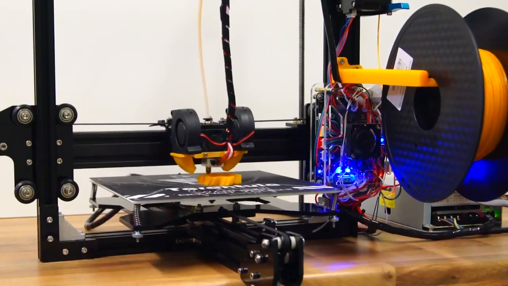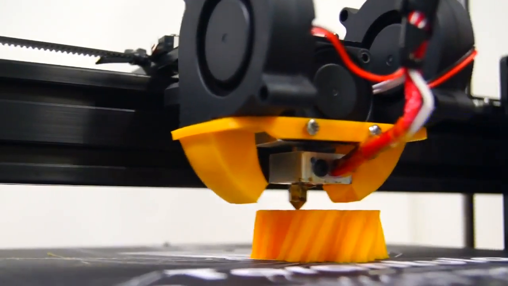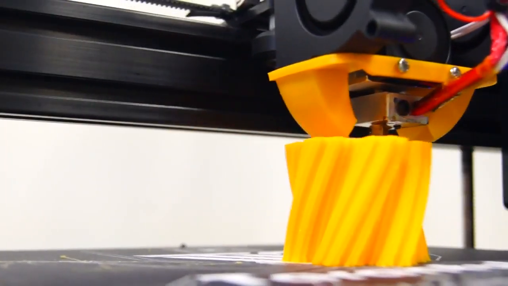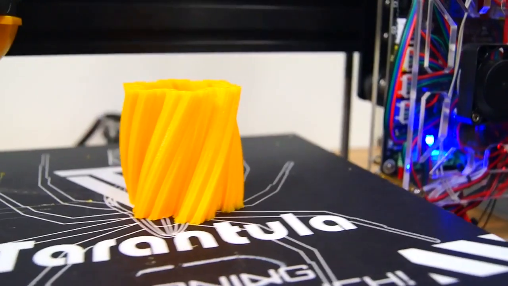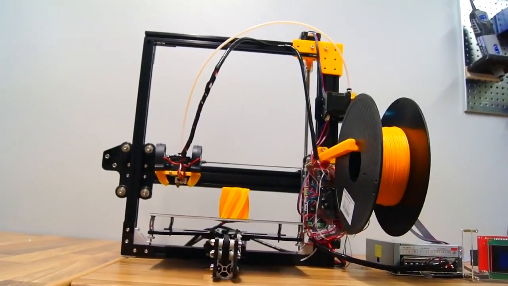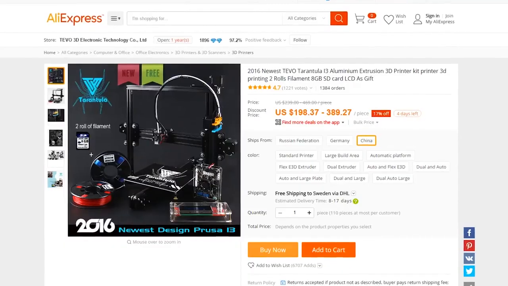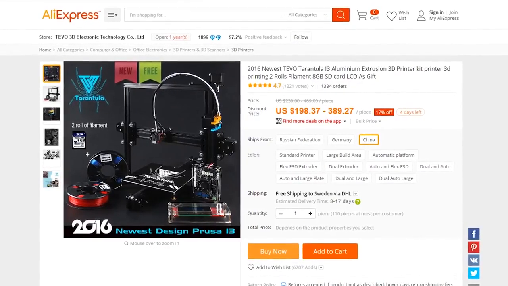If you have been looking for a cheap 3D printer that is easy to build and works without too many modifications, but still gives you absolutely amazing results, like this turning vase that was printed in just 45 minutes, this might be the printer for you. This is the Tevo Tarantula do-it-yourself 3D printer and can be found on AliExpress for under $200 with free shipping.